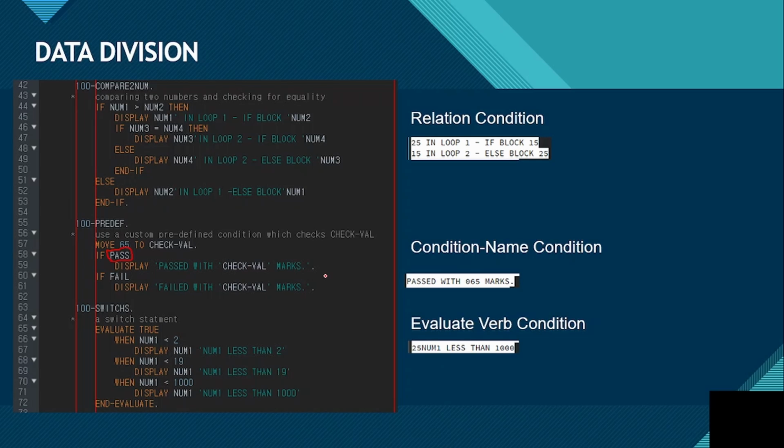So PASS with check marks. And lastly, evaluate verb condition. Just like our example earlier, it is a switch statement. So when EVALUATE TRUE, it enters the evaluate statement. The only thing that it would check is, like while true, is num1 lesser than 2, which is false since 25 is greater than 2, 25 lesser than 19, which is false, and 25 lesser than 1000. So we display num1 is less than 1000.